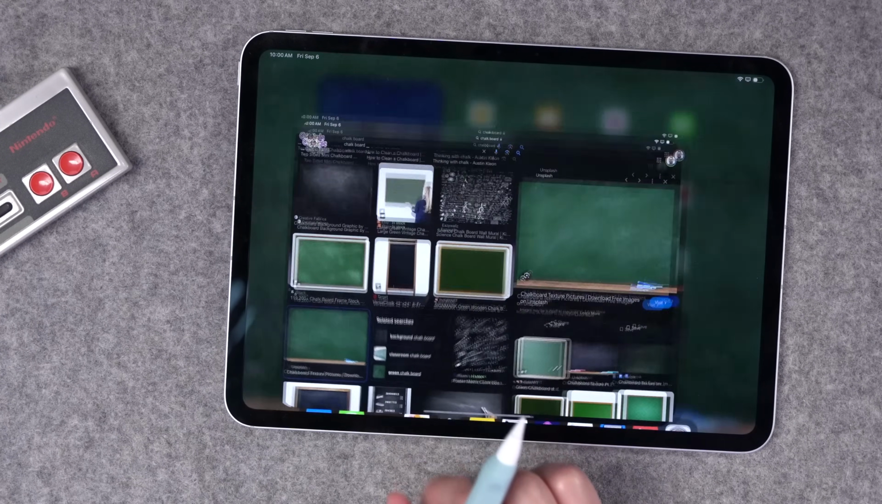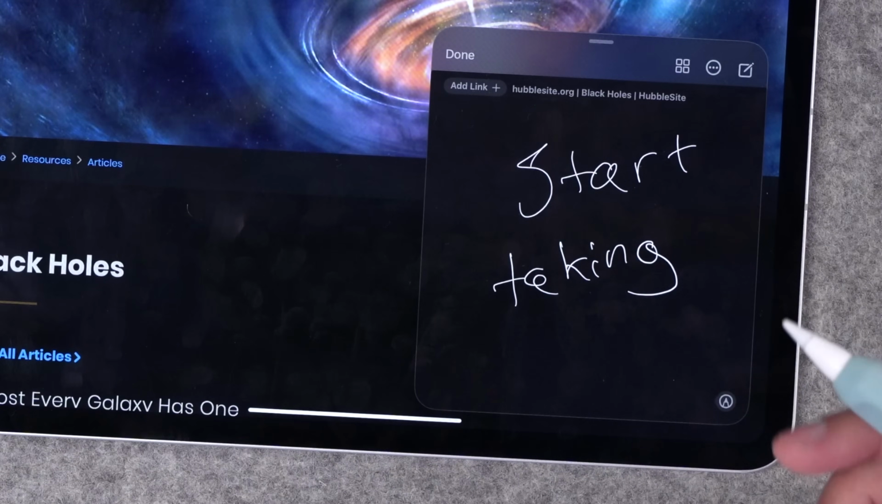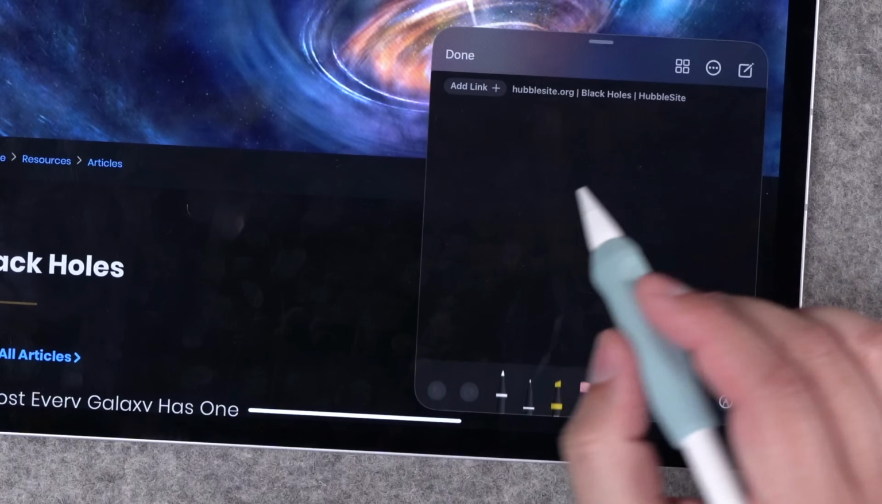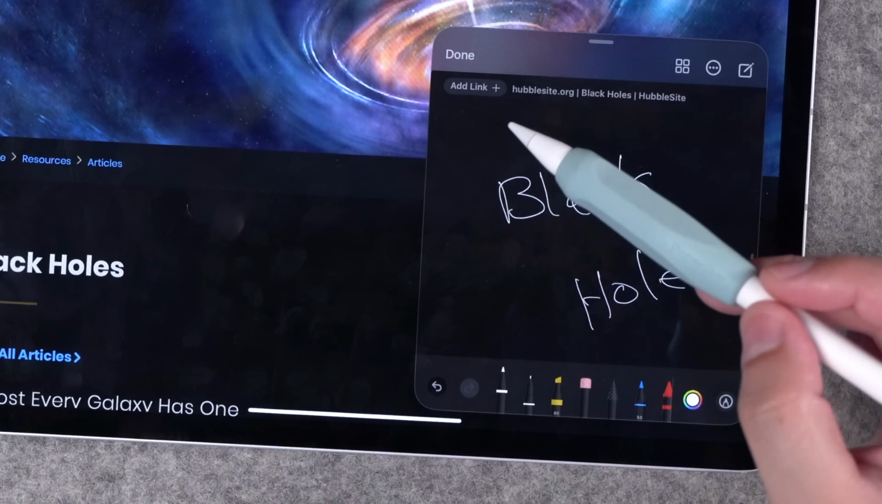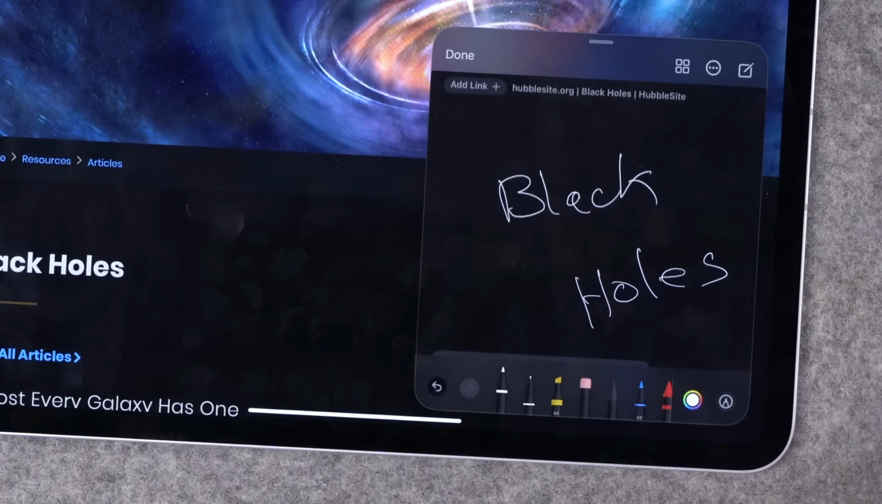And again, this works anywhere. So if you're doing your research in Safari and you want to take a quick note, just swipe in from the bottom right. Maybe you want to start a new note and you're talking about black holes. And because I swiped from the corner in another app, I actually have the option to add a link to the Safari webpage to the note.